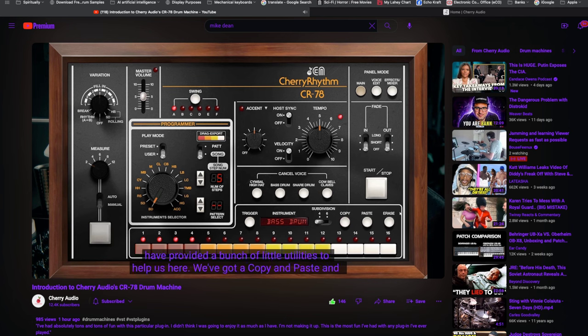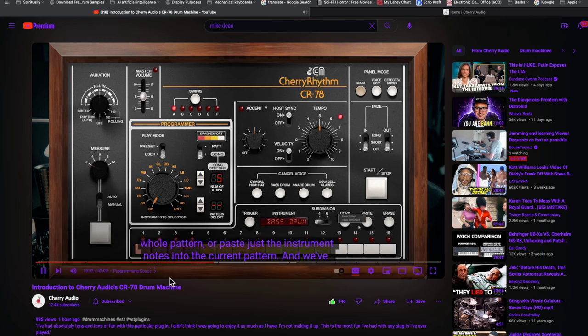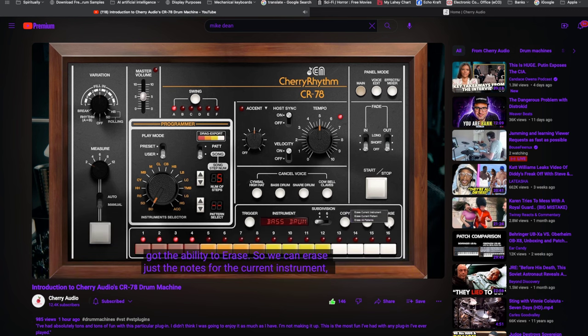Building up songs, building up patterns is so simple. Now, Cherry Audio have provided a bunch of little utilities to help us here. We've got a copy and paste and erase button. Copy allows us to copy the entire pattern across all the instruments or just the currently selected instrument's set of notes. And then paste allows us to paste a whole pattern or paste just the instrument notes into the current pattern. And we've got the ability to erase. So we can erase just the notes for the current instrument.